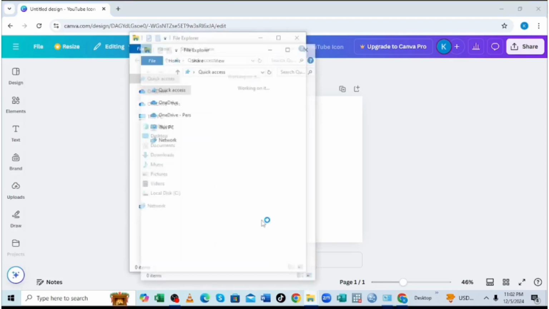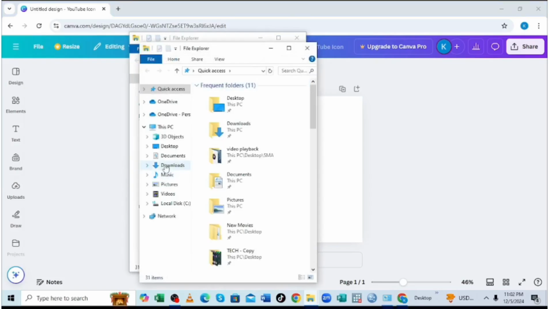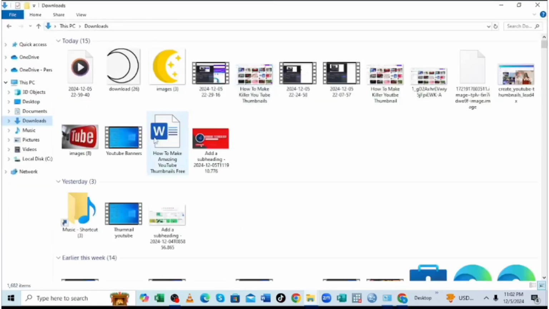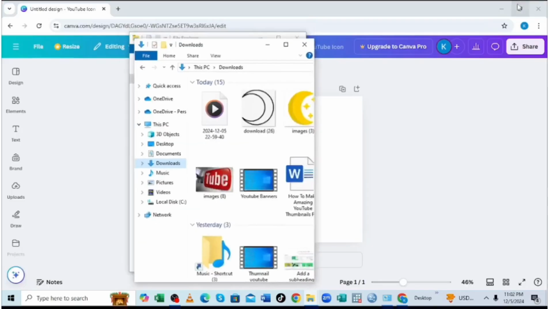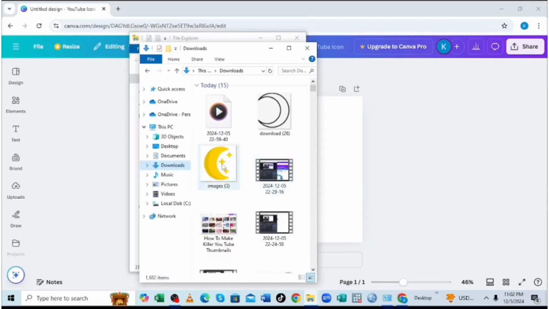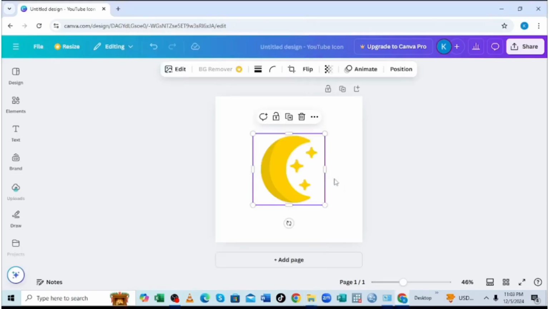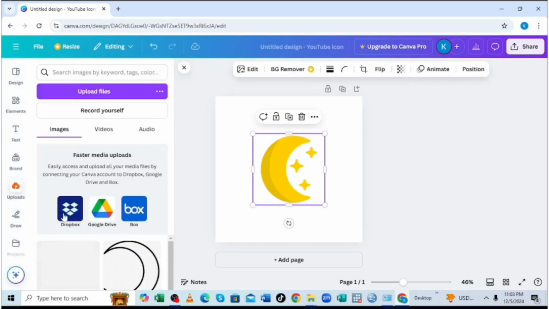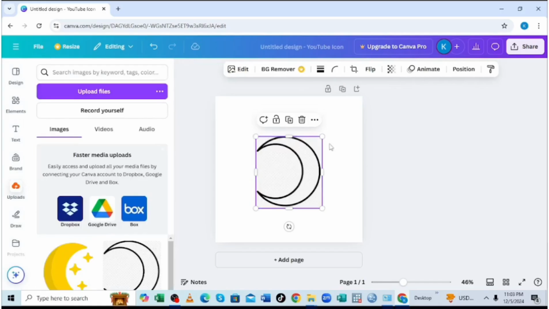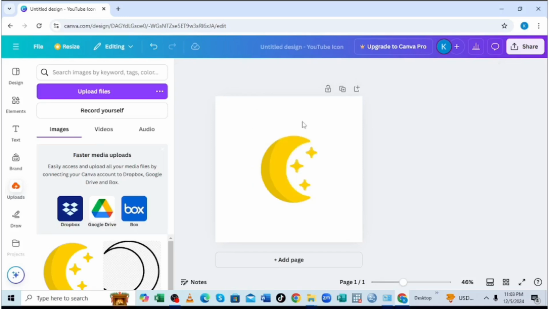Just open File Explorer, then come to where we have the downloads. Then I will minimize the screen a little bit. I want to use this image, so I'll drag and drop it here. You can see that by dragging and dropping it here, it is now ready for use. If you uploaded it, you could just hit the image and the image is here. So let me delete this one.